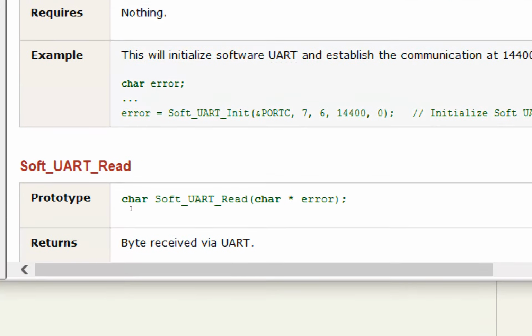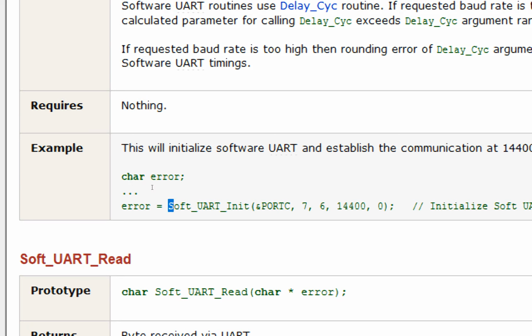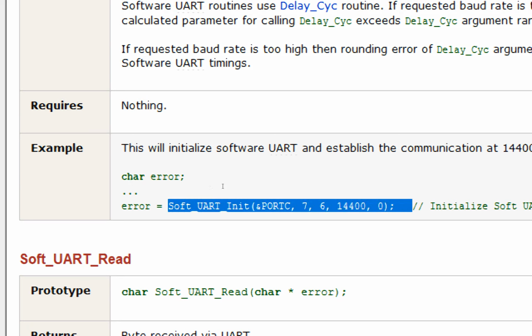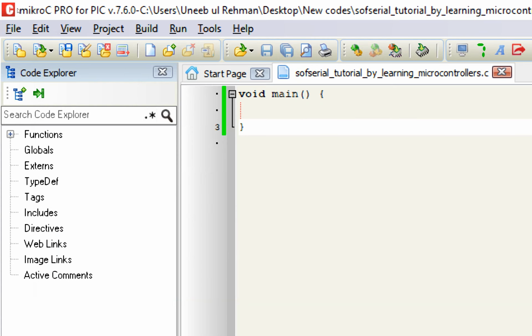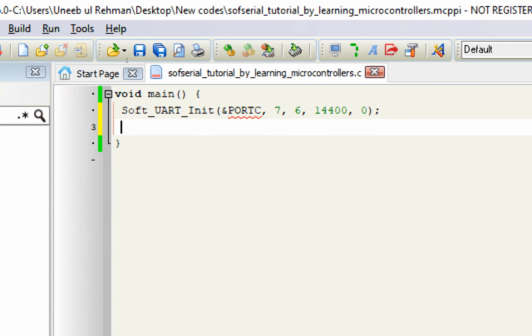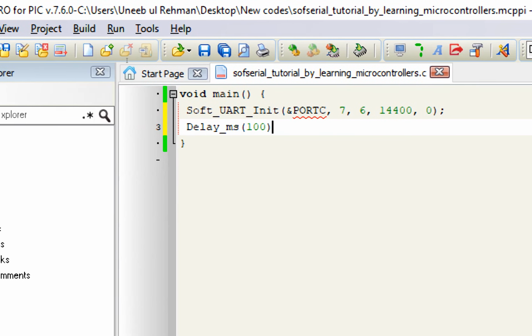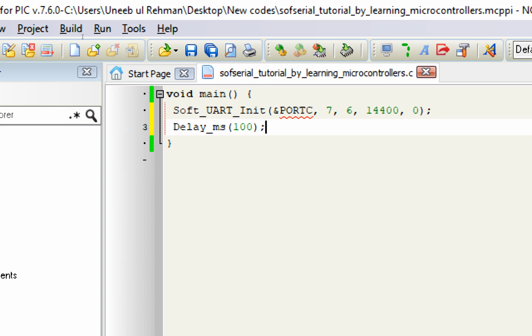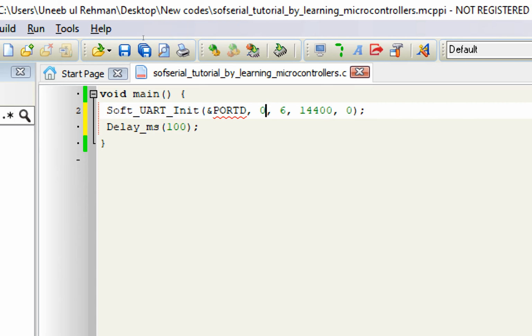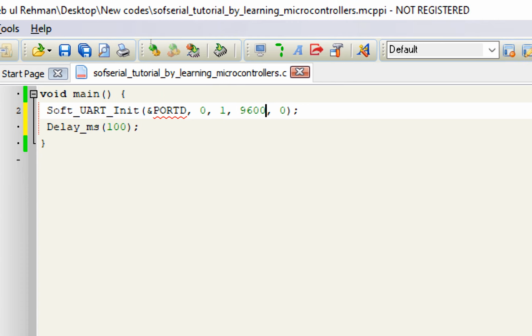Now guys, in the example of this command, you have this Soft_UART_Init command over here, copy it from here till here. That's all. Now go back, paste it below the void main like this. Now give some initialization delay. This delay is not necessary, but I always suggest giving it in the one time loop. Now in this Soft_UART_Init command, you can see that this is the port, we are using port D, and for the RX pin we are using pin number 0, and for the TX pin it's 1, and the baud rate I am going to use is 9600. You can set any baud rate, and 0 means it's non-inverted output. So simple as that. So this is our software serial initialization command.